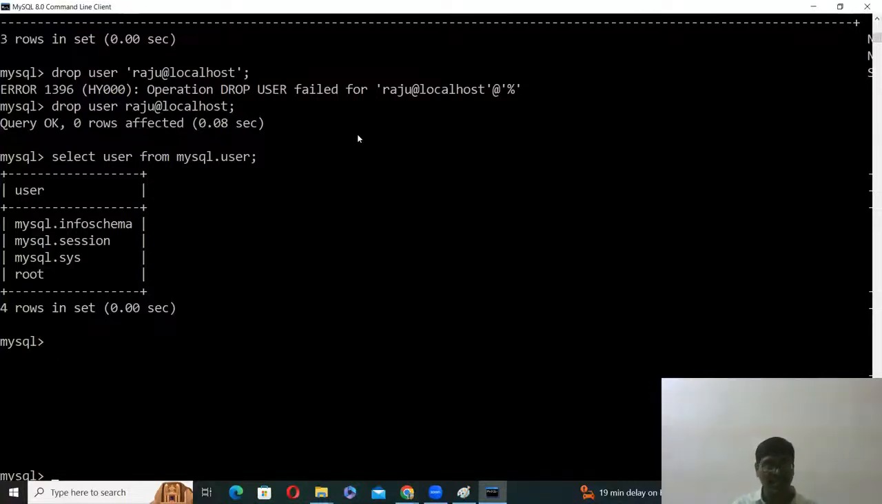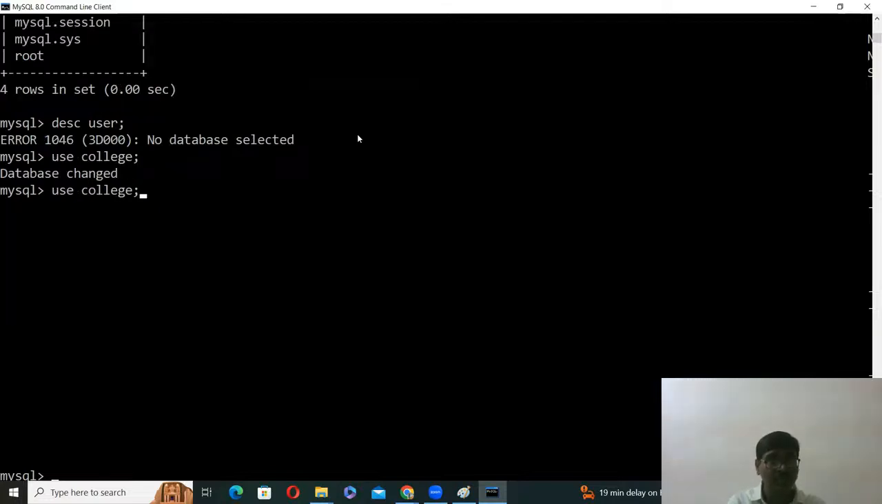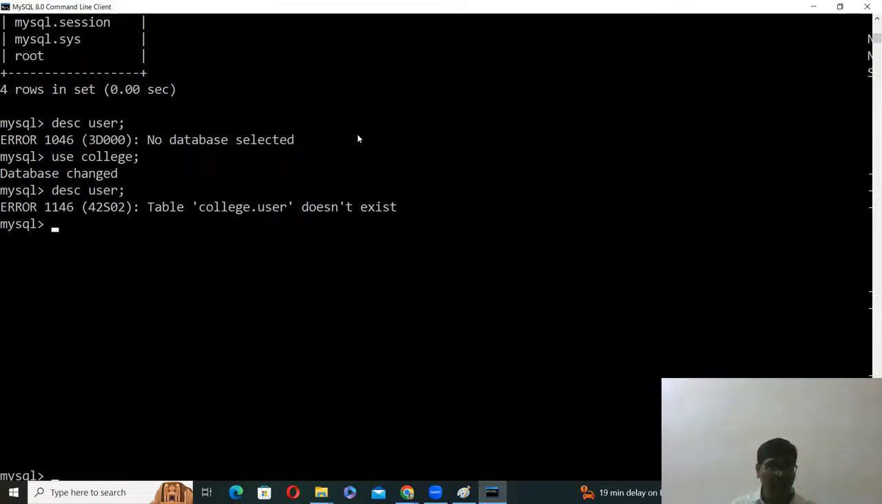I think everyone is clear. How to create a user, and in the same sense, how do we remove the user? For example, till now you have not selected any database. For example, use college. So college dot user does not exist. Why? I already deleted. Yes or no? So that particular user is not available.